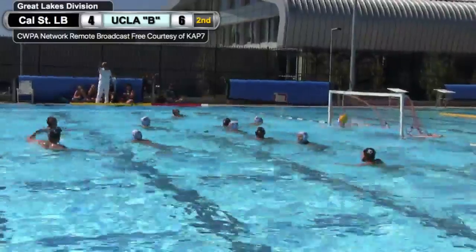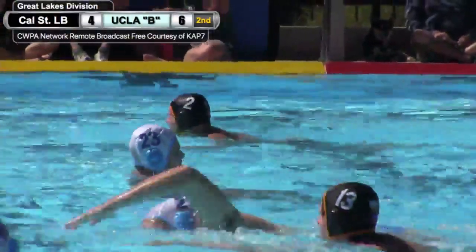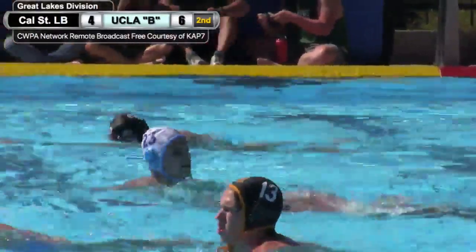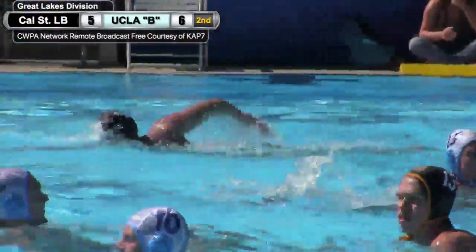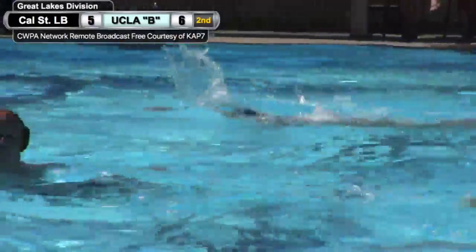There's a shot and a goal, a nice skip shot. Cal State Long Beach putting on the gas here in the second quarter, catching back up to UCLA B. Now they are only trailing by one.